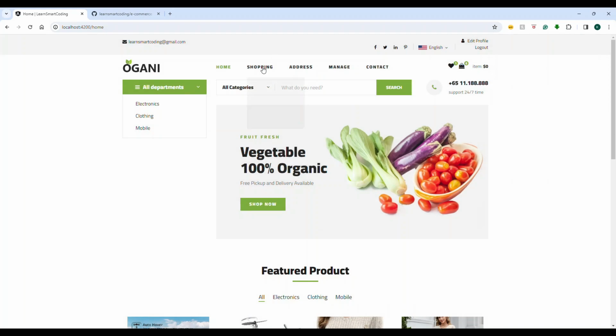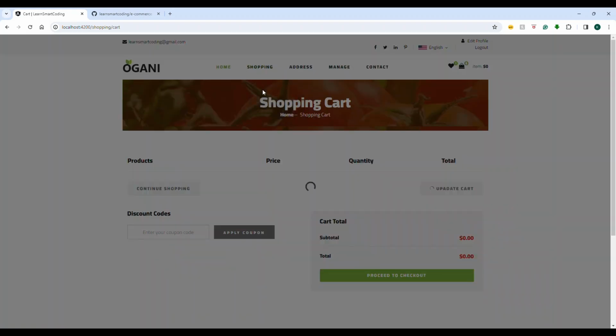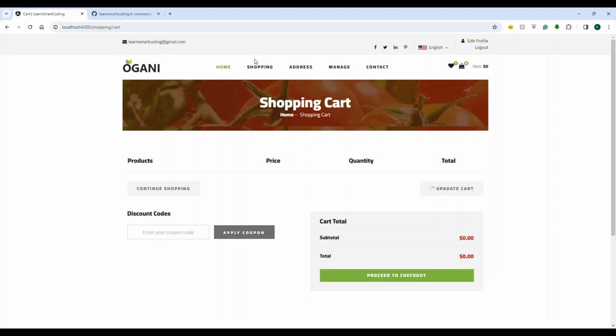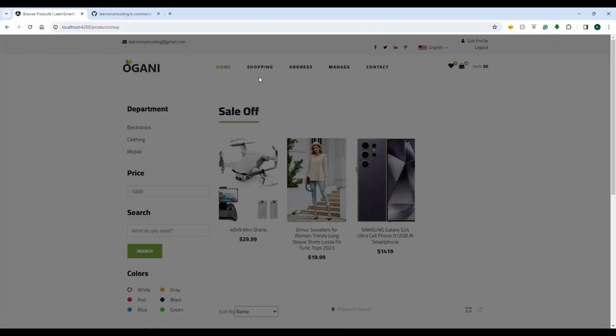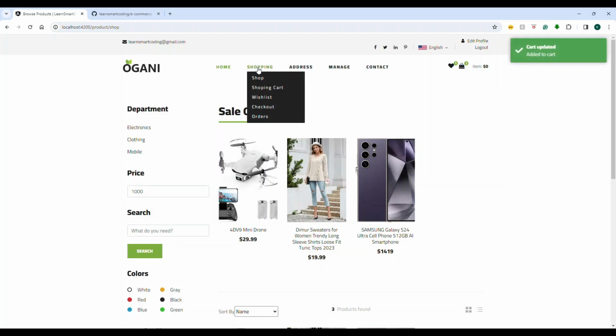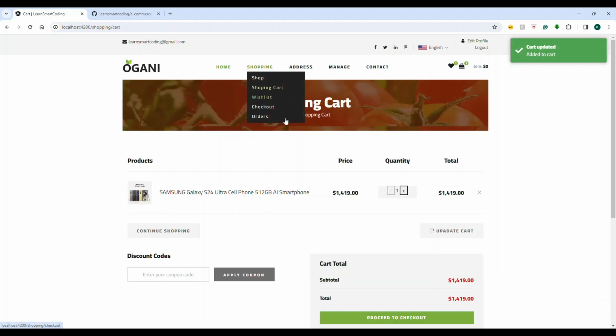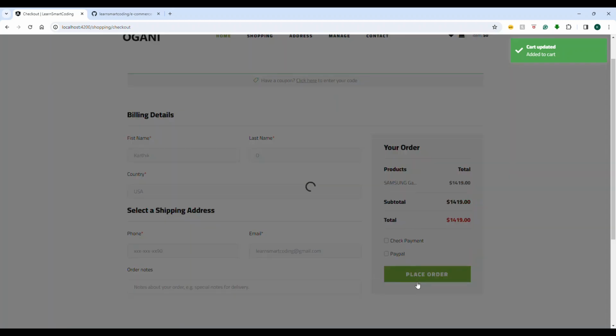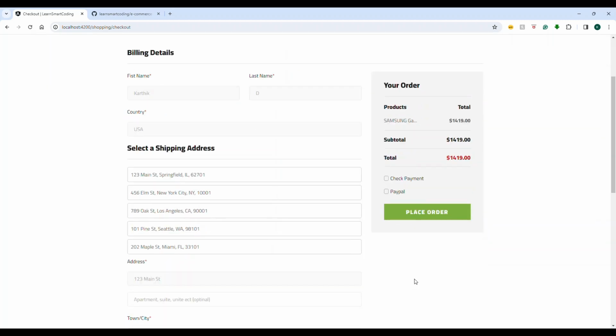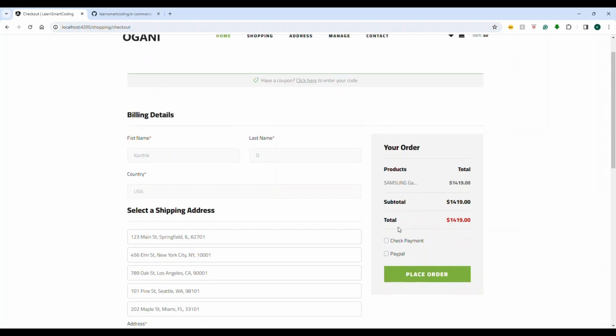So I've logged in. Now if I try to go to shopping cart, it is allowing. I don't have anything on the cart, that's a different story, right? If I try to add this, it gets added. If I go to shopping cart, it works. If I go to proceed checkout, it works, right? All of these things work. I can see the address coming up. I can even place the orders.